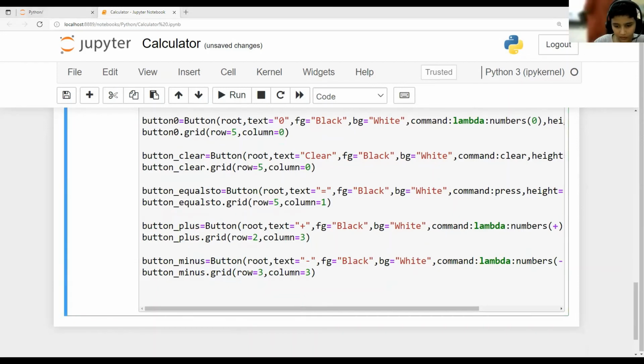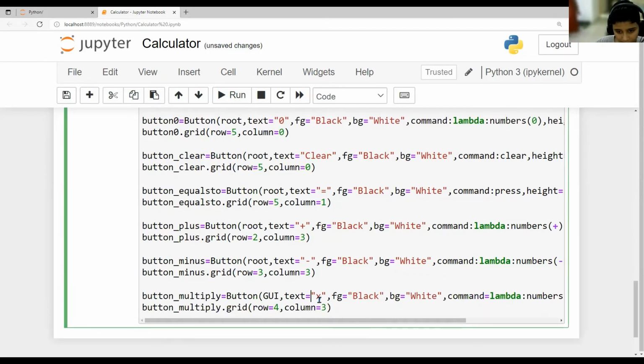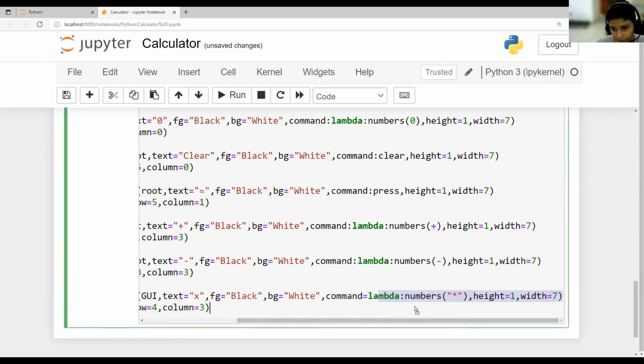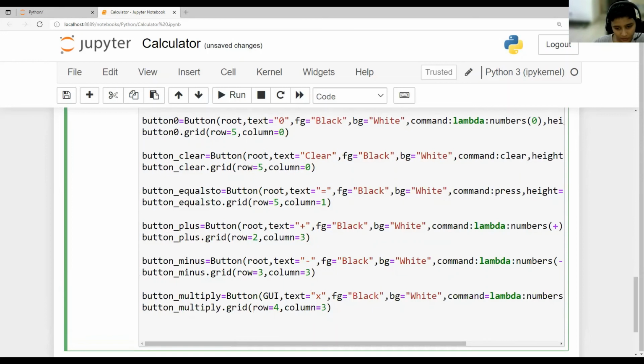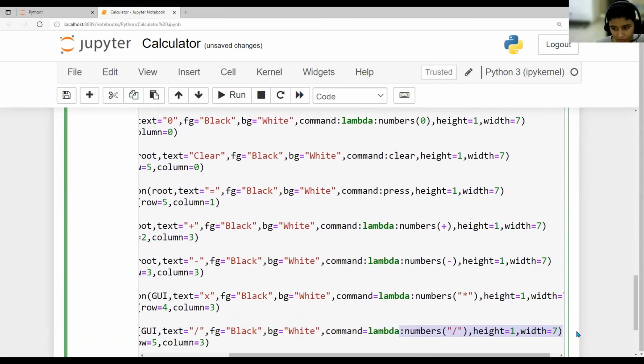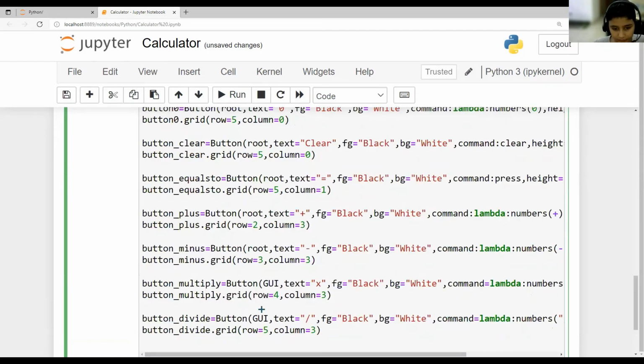Next is the multiplying button. So I have to multiply and change it into the x. And the numbers, it needs to be the real star sign. Next will be for the divide. So here the text will be the slash, and in the numbers too, slash. It will be in row 5, column 3.